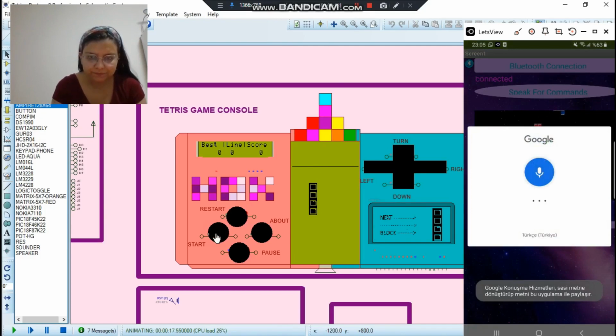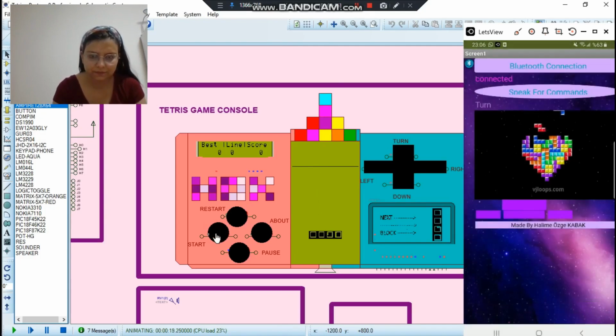Turn. We can turn the block using the upper arrow button, and we can go to the left. We can go to the right with this button. We can make this process faster by pressing the down button. So I can play the game over my phone with these buttons.